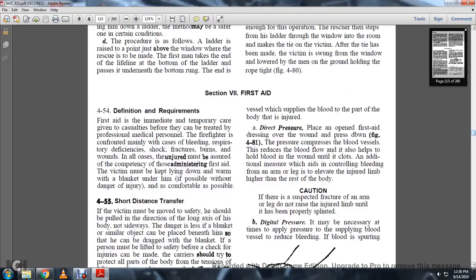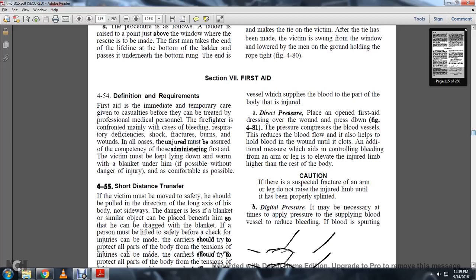Direct pressure. Place the first aid compress, pressing down over the wound. The pressing of the compress reduces the blood flow and also helps hold the blood in the wound until it clots. In addition, a measure that aids in controlling bleeding from the arms and legs is to elevate the injured limb higher than the rest of the body. Caution: if there's a suspected fracture of the arm or leg, do not raise the injured limb until it has been properly splinted.